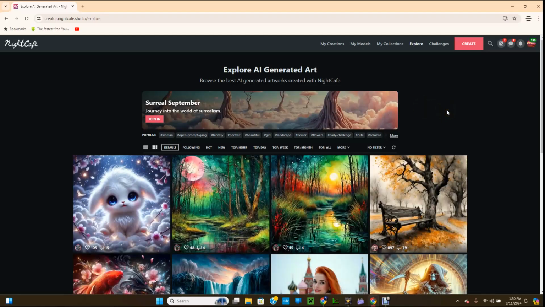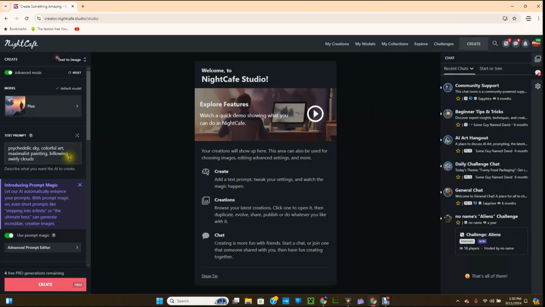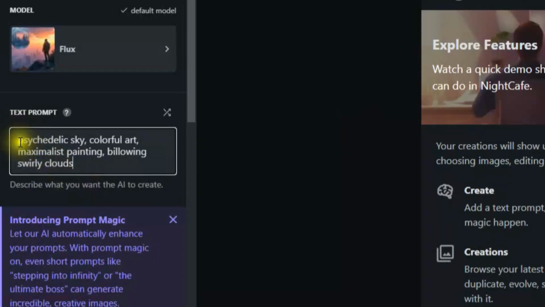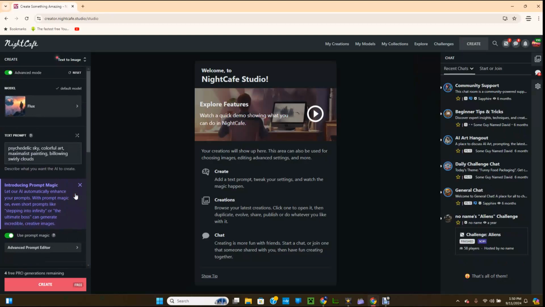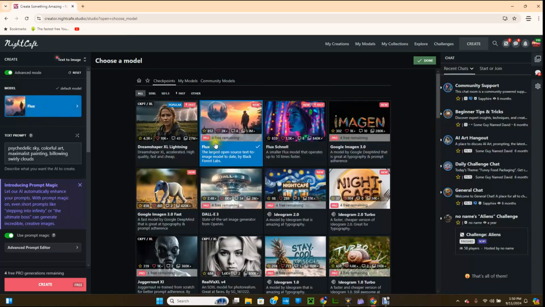And here we are inside of Night Cafe. What we're going to do right now is click on the red button here for Create. I already have the text prompt in here, which is psychedelic sky, colorful art, maximalist painting, billowing, swirling clouds. I'm not going to use a start image right now. Instead, I'm just going to use the text prompt. I'm going to be using different models, so let's see what kind of models we have to choose from.